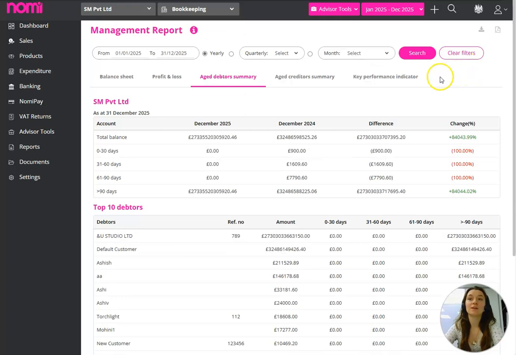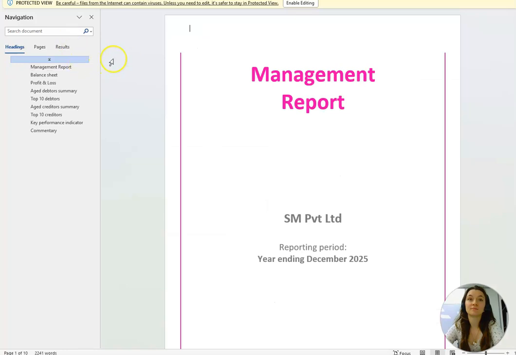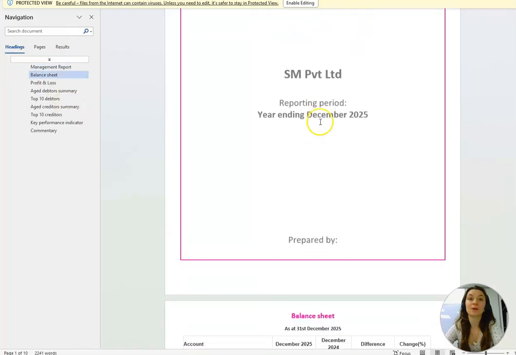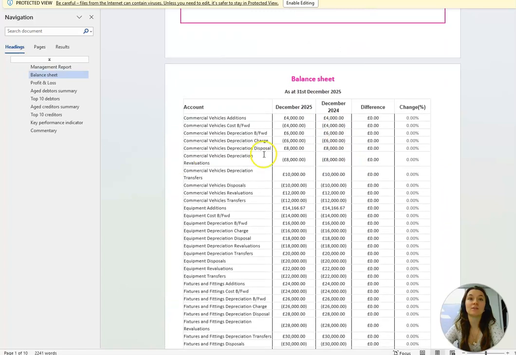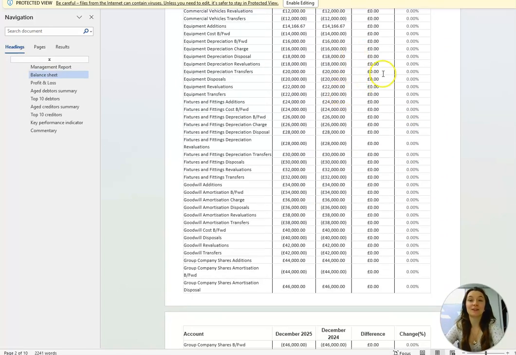In Word format, users can make manual edits if needed before converting it back to PDF. The management report can be seen here, and you can make changes to it as needed. And that's what we've included in the new management report.